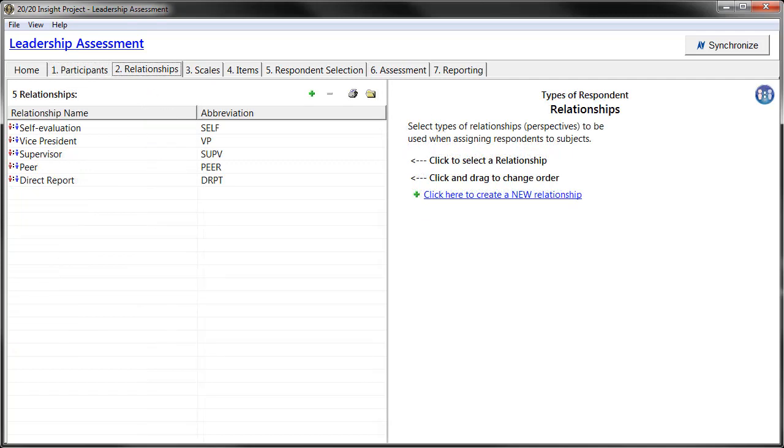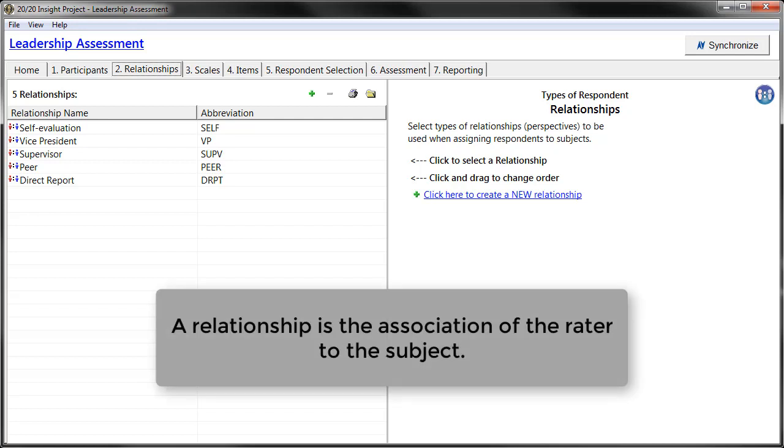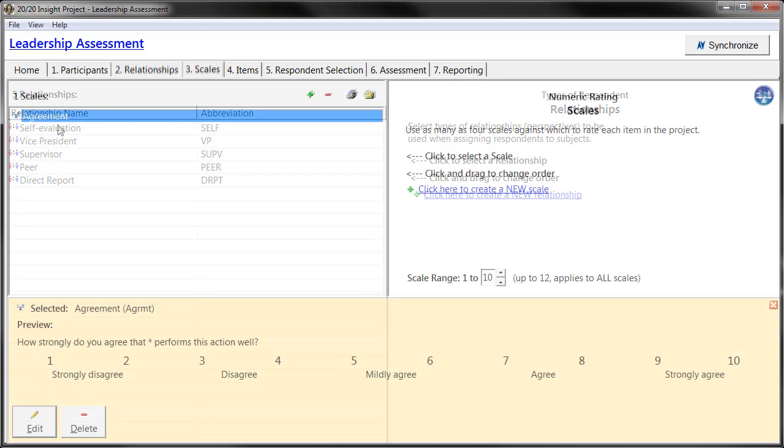Tab 2 contains the relationships for this survey. A relationship is the association of the rater to the subject. Relationships are assigned to respondents in Tab 5, Respondent Selection. Our subjects will rate themselves and get feedback from a vice president, supervisor, peers, and direct reports.